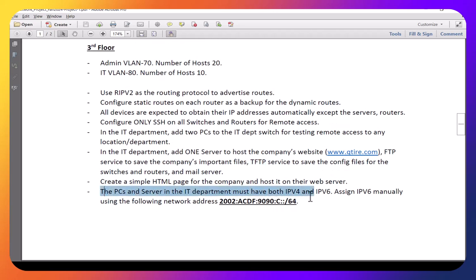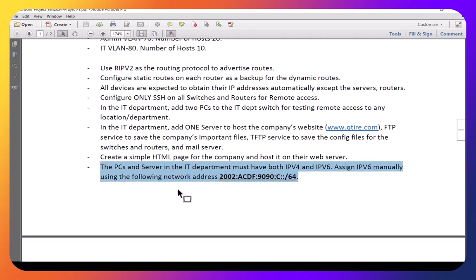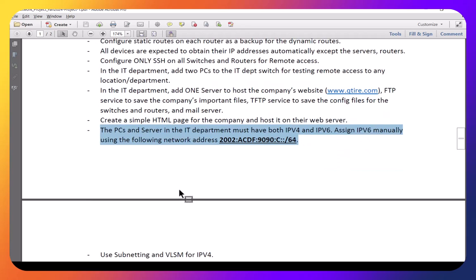For IPv6, it is straightforward and direct, no subnetting required in this project. You are given an address, and you only apply it to the devices.